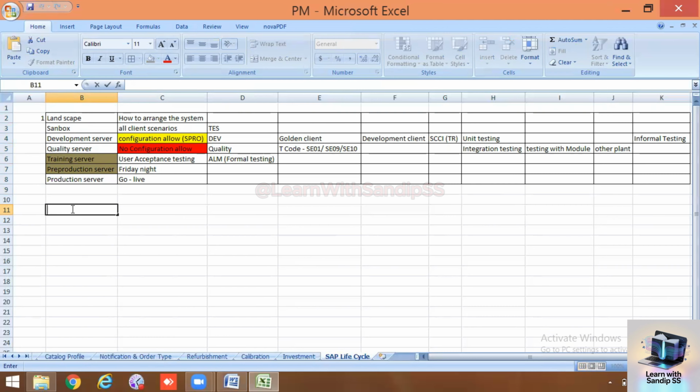So if any company, Tata Motors, JSW Steel, or any manufacturing or process industry, wants to implement SAP in their company, what will they do? SAP has provided a standard guideline, and they need to follow that guideline.